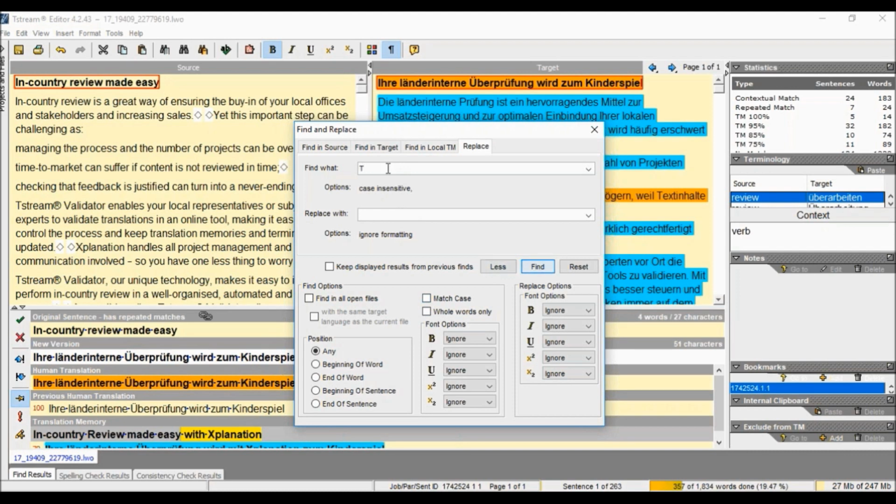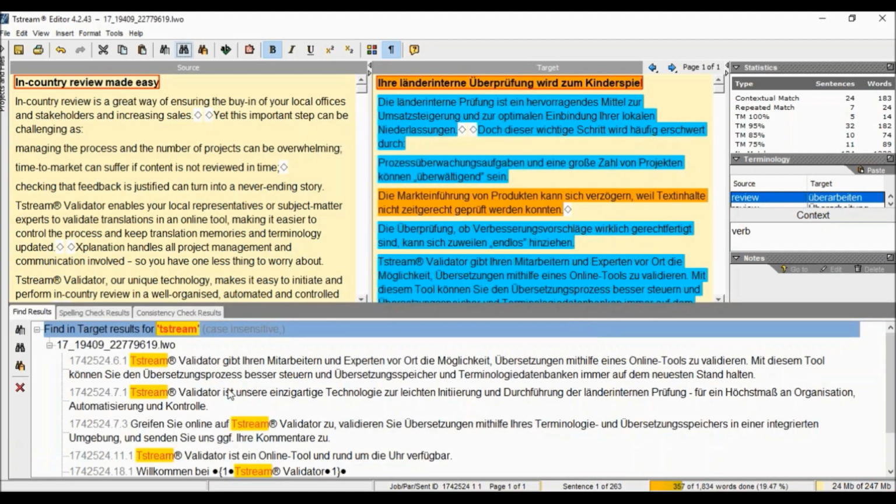I'm just going to show you how this works. I'm not going to replace anything now. I'm just going to show you how the search in general works. So I'm looking for Tstream, and then you can see the results here. Everything that matches is highlighted in yellow and red, and then you have different options.